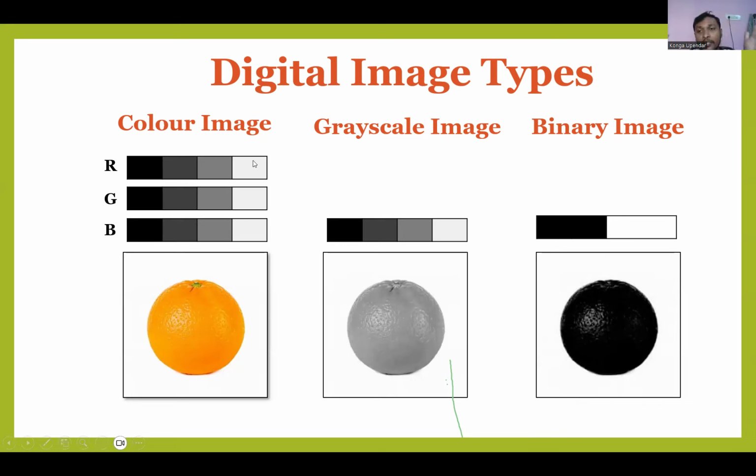So many grayscale levels will be there, 256. So the red channel will also have 256 grayscale levels, the green channel also will have, and the blue channel also will have. So those are the three channels. By combining the three channels, a color will be made.